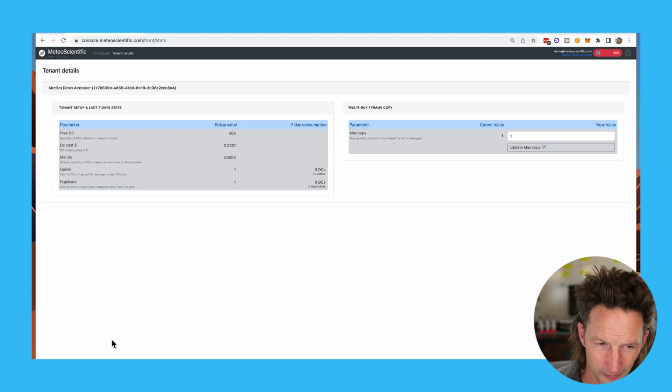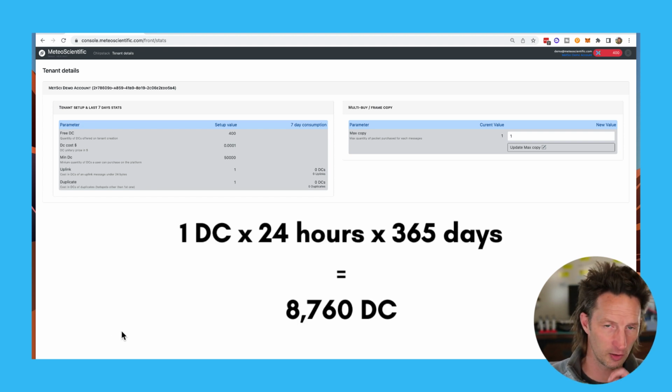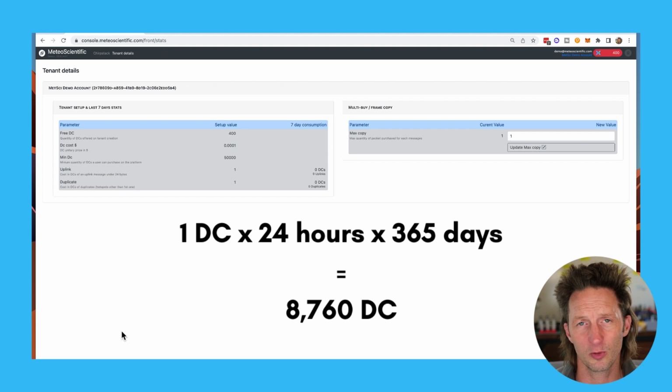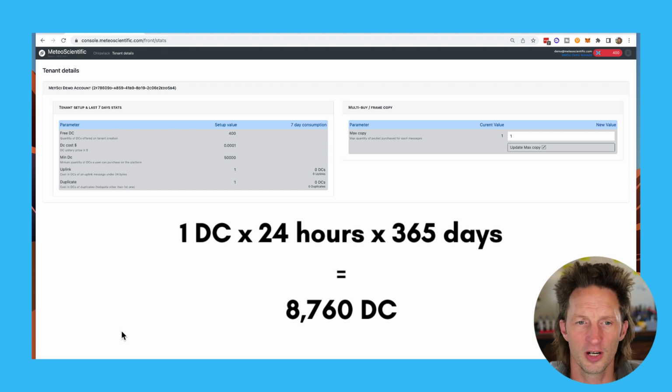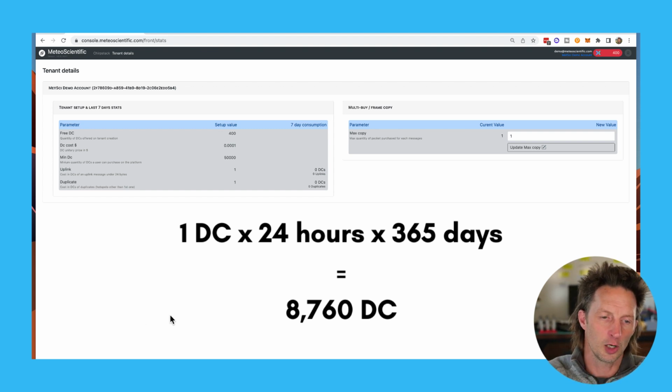And if you were to buy 50,000 data credits, what would you be able to run? Well, you could be running a device that sends out one data credit 24 hours a day, once an hour, for 365 days a year, just under 9,000 DC. So if you buy 50,000 data credits, you can run a couple of devices.